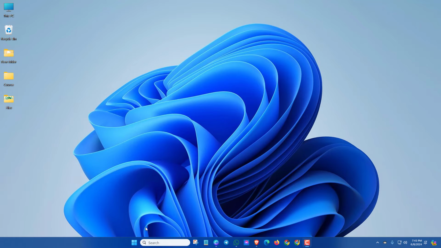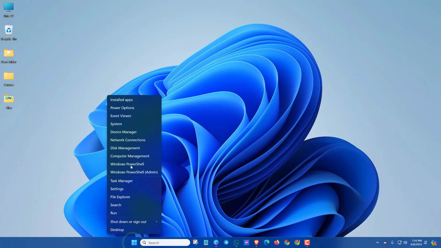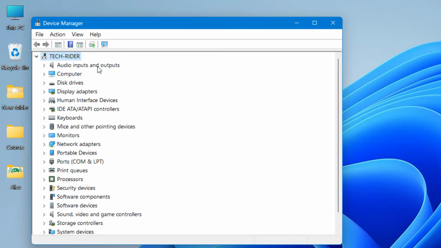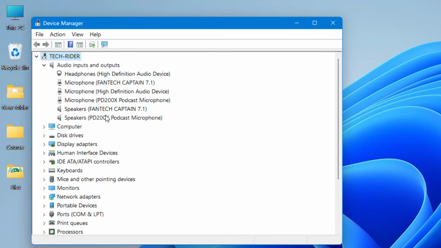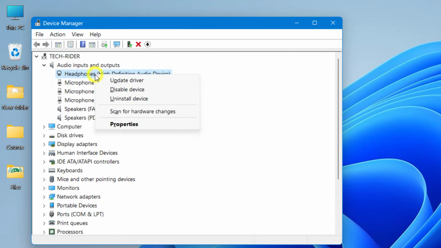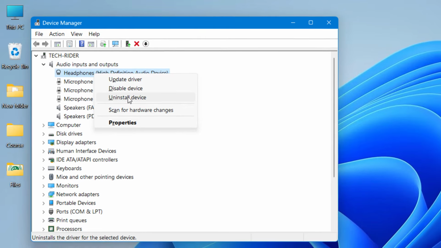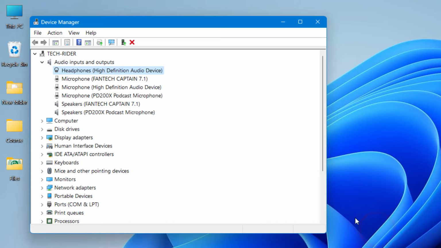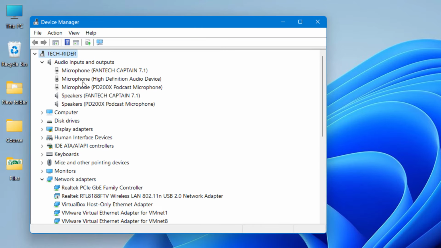At first, go to Device Manager and then here you can see audio inputs and outputs. And then here you can see high definition audio device for headphones and microphone. Simply right click on it and click on uninstall device. Do the same thing for this.